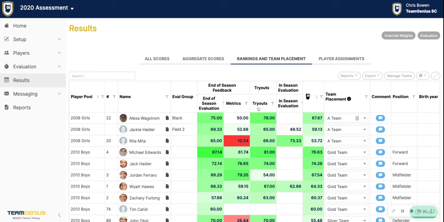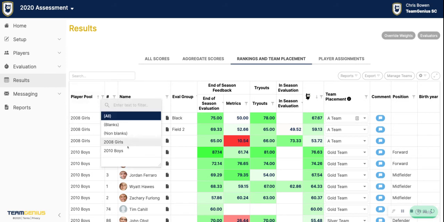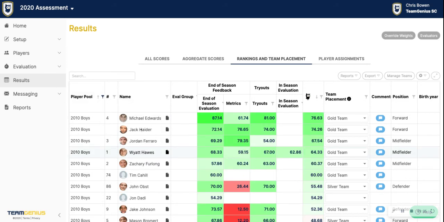And then as we look to maybe use this in the instance of placing players on teams, we can maybe take the data from our 2010 boys, and this might suggest that Michael was one of our better athletes because he's performed consistently throughout multiple evaluation sessions, and maybe we should place him on the gold team. Now, this is just an example of how the software can be used.